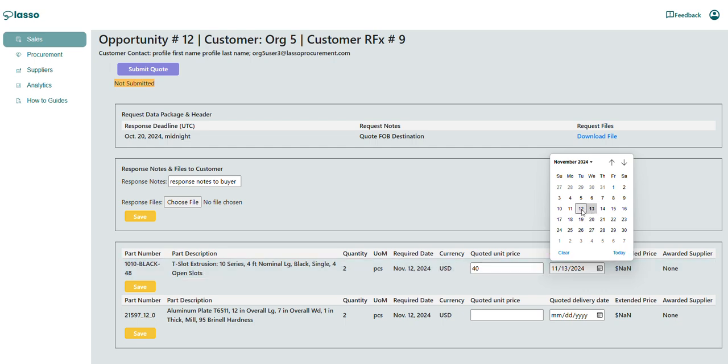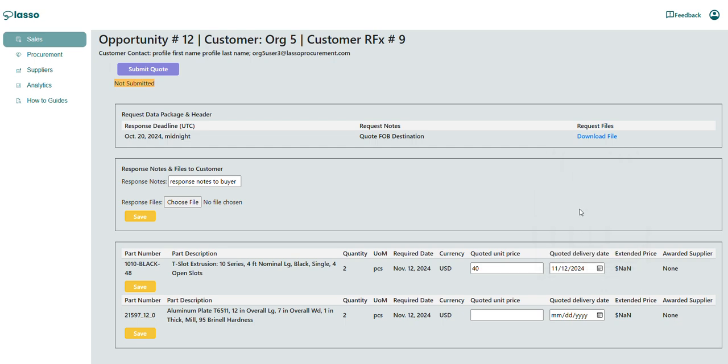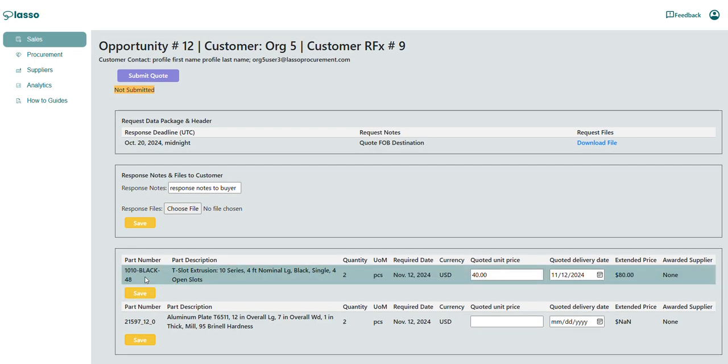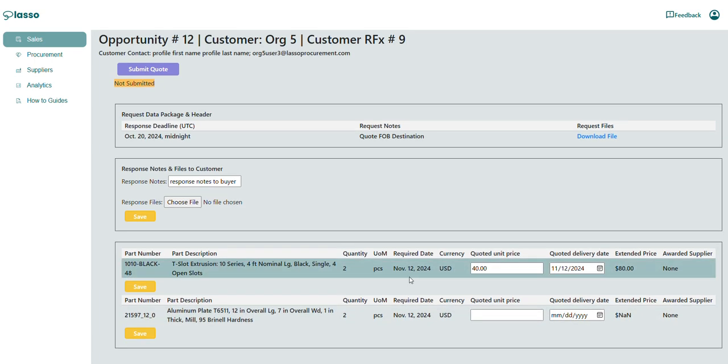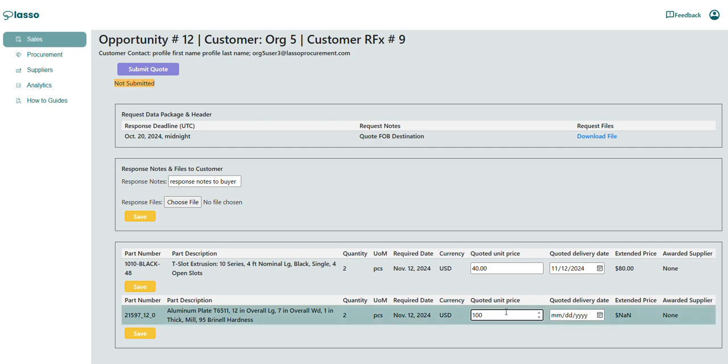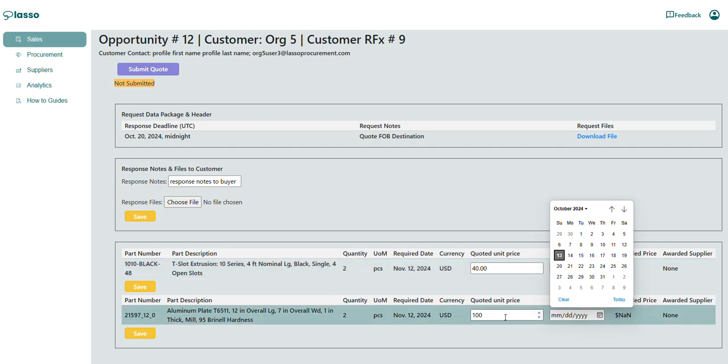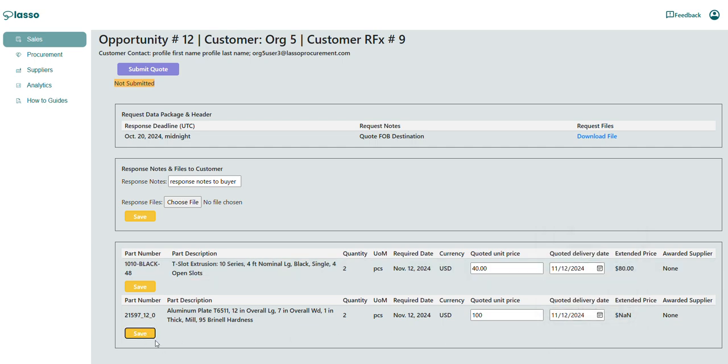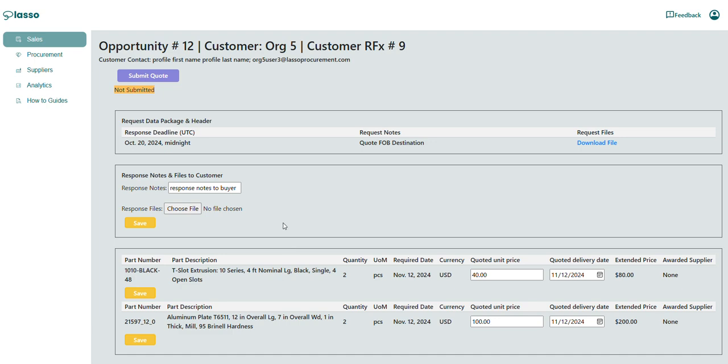If that's a date you can meet, the supplier will enter that date or an earlier date, whatever they want to quote. They can click save, and that'll be saved. With the updated price and delivery, they can go through and do that with each line item depending on their quoted price and delivery date for each of those, and then they'll save. What you'll notice is that each of these are saved to the opportunity, but they are not submitted to the customer.